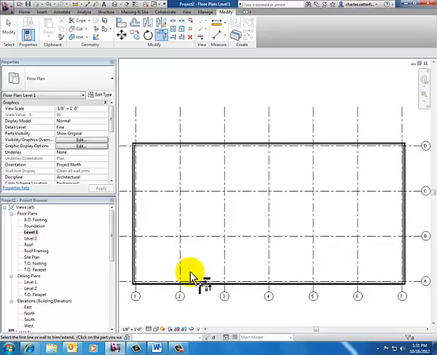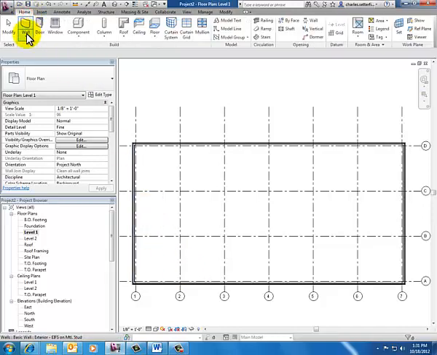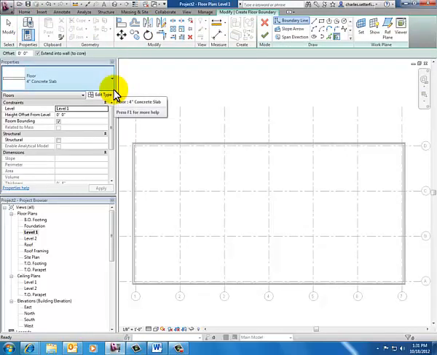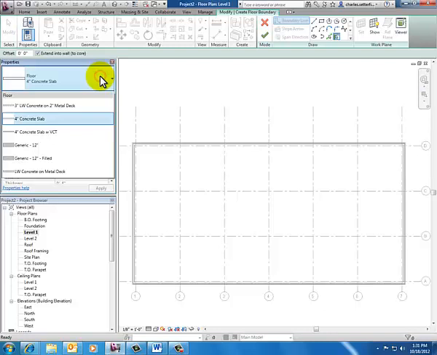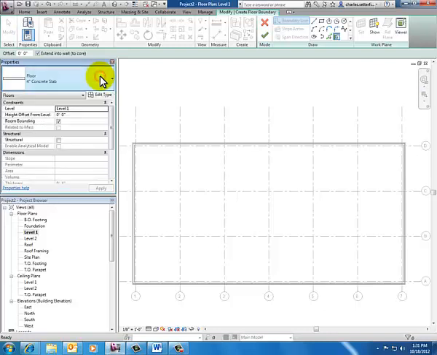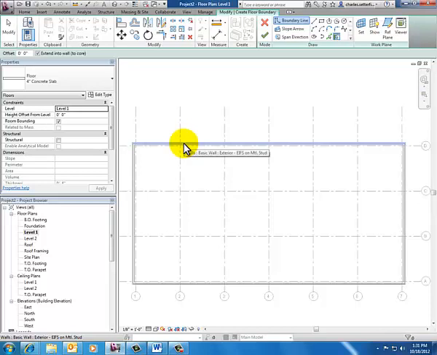Let's go ahead and throw a floor in while we're here. So Home tab, Floor, and this first level can be a 4-inch concrete slab. Yeah, we'll just leave it like that. And on level 1, so I hover over one of my walls. It's defaulted to the Pick Walls tool.